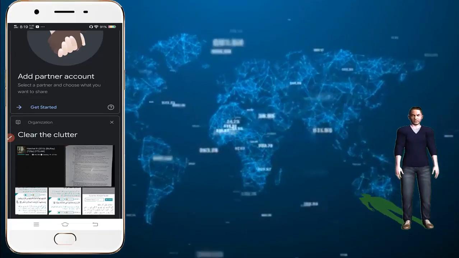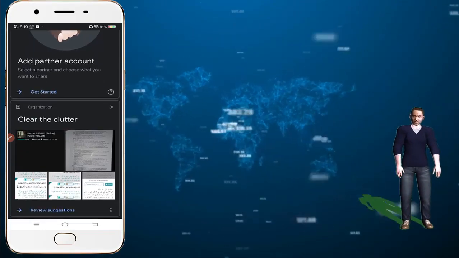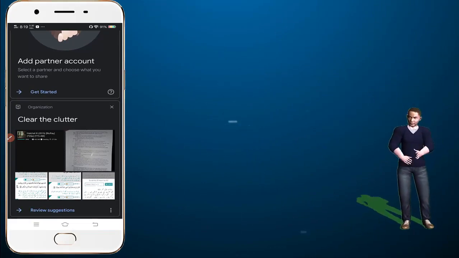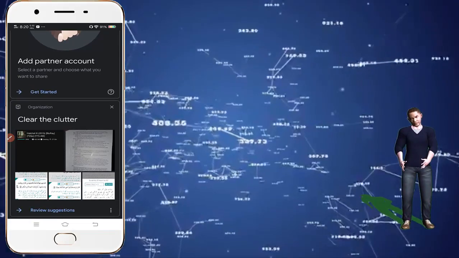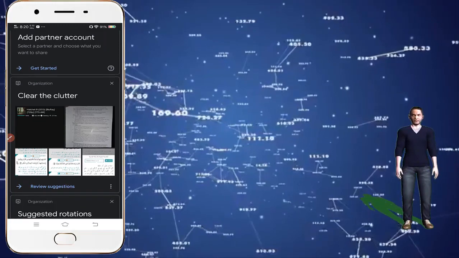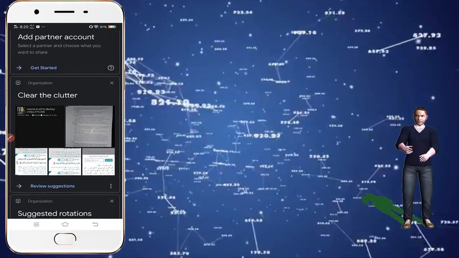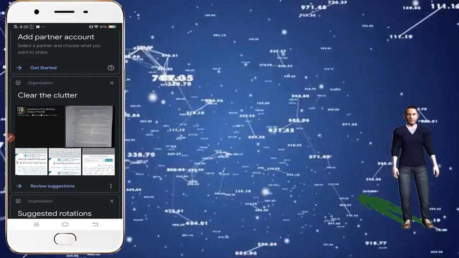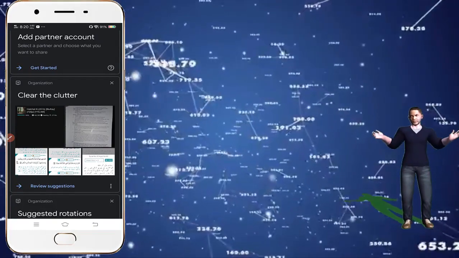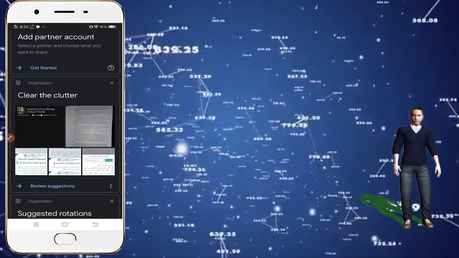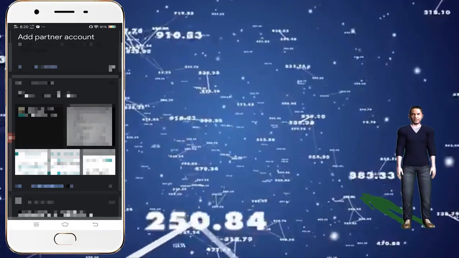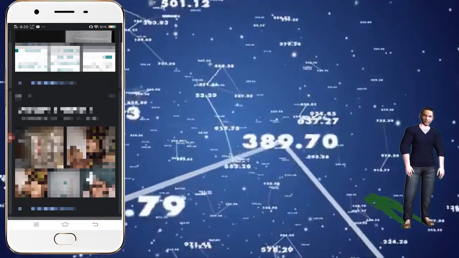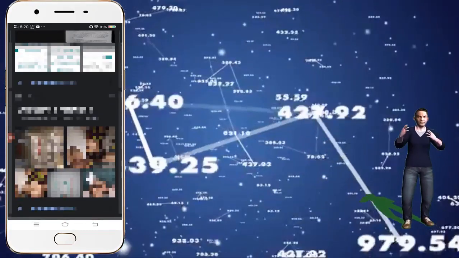Sorry, the third option is clear the clutter. Select any photo to move it into the archive, but they still show in the album and search results. So this works the same as archive, but when you put any picture in this folder, that particular picture will also show in the album and search. The other is the suggested rotation. This is a really important function.